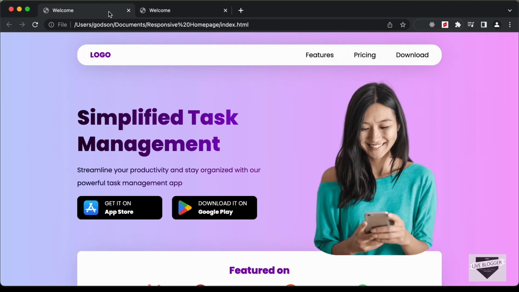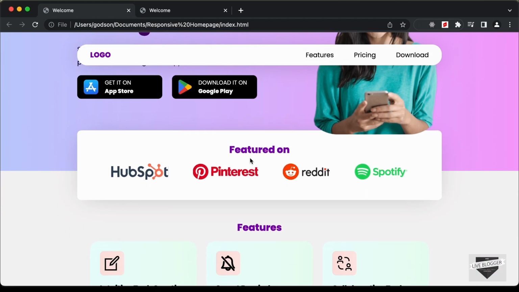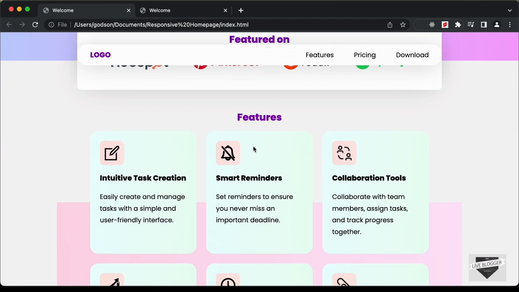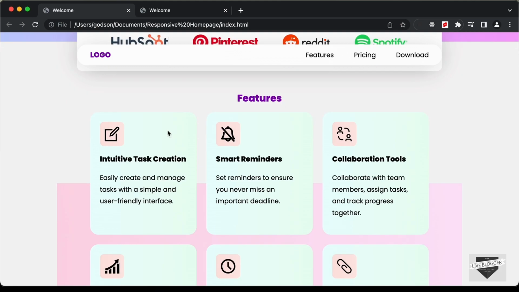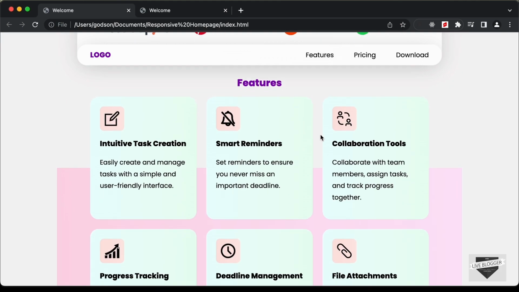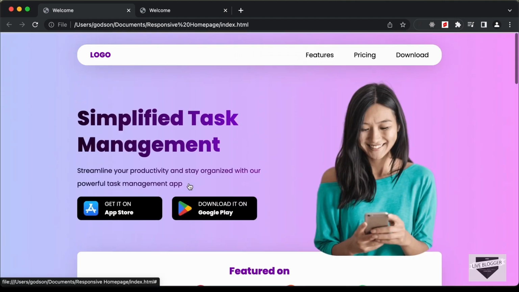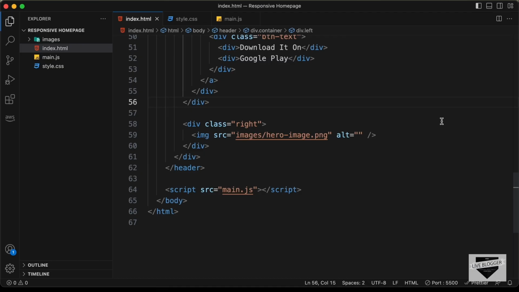Now in this video we will see how to design this featured on section and also this features section right here. Now in this video we'll just add one of these cards over here, and we'll just design it using HTML and CSS. And in the next video we will add these details over here using JavaScript. So let's get started.